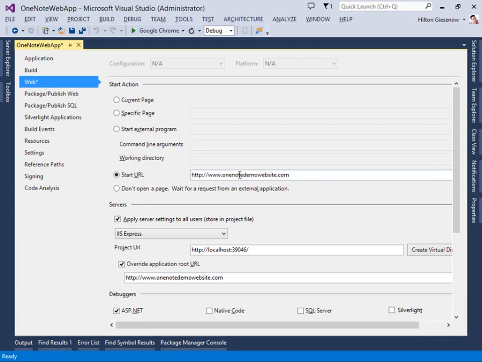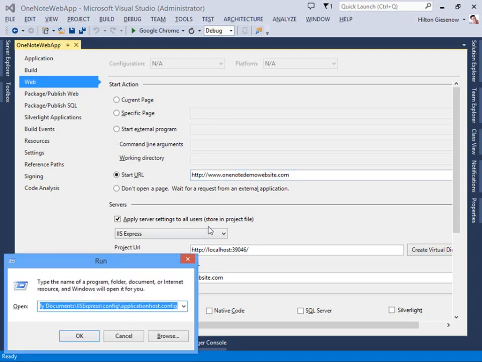So I'm going to set the start URL for our site as well for when the project runs under the start action setting here. And then I'm going to load the IIS Express config file as well. So that's in My Documents, IIS Express, config, and then applicationhost.config.